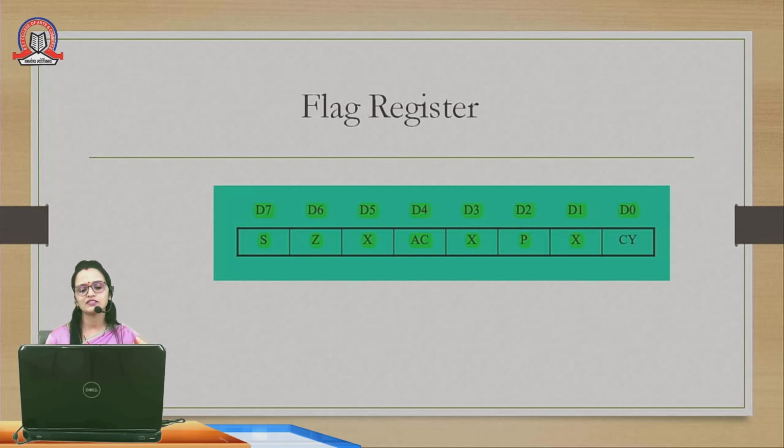Now the flag register. The flag register provides information related to a sign. Whenever we get a result, it should give us something a name. The flag performs the task of making such a kind of output name. Start with D7 and go to D0. It is totally an 8-bit data in the flag register.